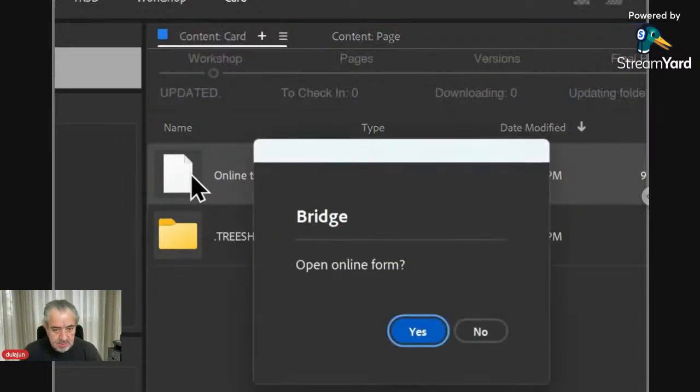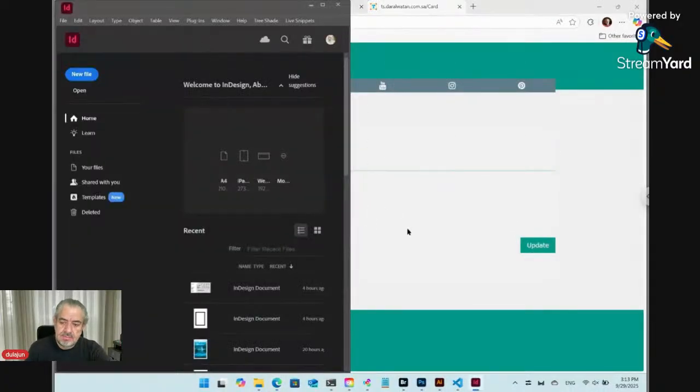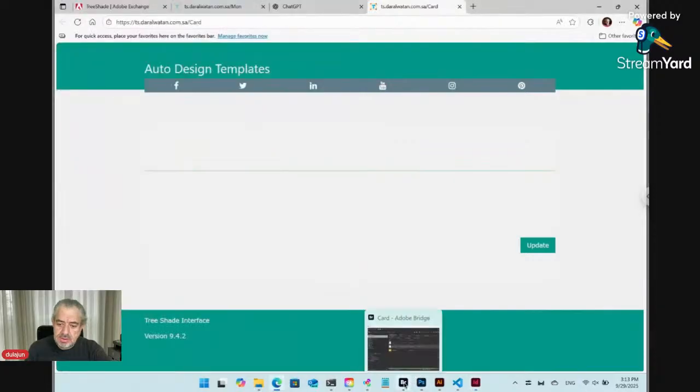Double click here to open the online form. Now we have the online form. I don't know why that is.